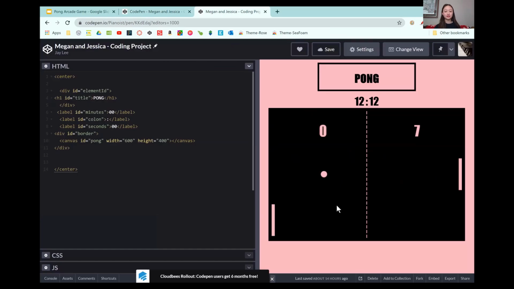And here is our code. Please ignore the 7 to 0. For our HTML code, this is where we spawned all the graphics. The first part would be the title and the div for the border. The second part would be displaying the timer. And then the third part would be drawing the canvas that shows the player, the net, and the computer.